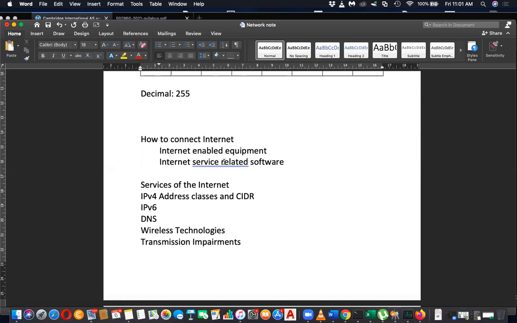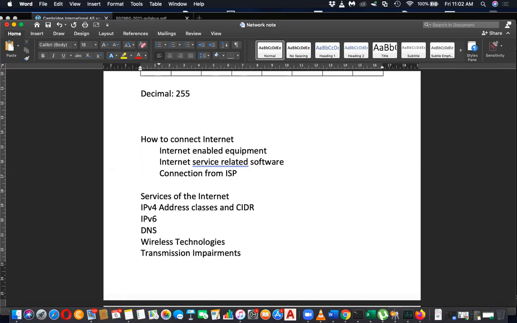Then, service related software, and not just that, you need an active connection from an internet service provider. Why I'm saying active connection is because you need to maintain that connection's active status by paying the usage fee or maybe a time-based fee. You have to make it active, and that is what you need. You need internet-enabled equipment, internet-related software, plus an active connection from an ISP. Internet-enabled equipment means it can be a watch, a mobile phone, smartphone, PDA, laptop, desktop, or whatever, or Internet of Things, anything, an internet-enabled camera.